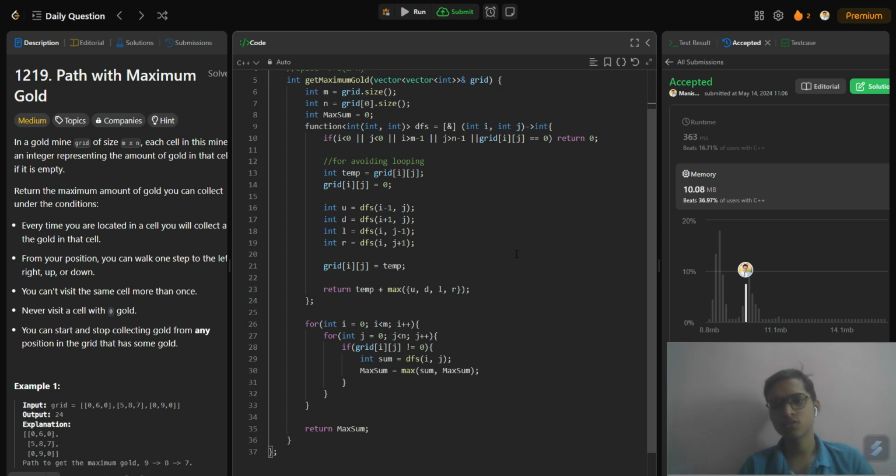The conclusion of this question is that we learned how we can apply DFS to search in a matrix, in a 2D array. And by this same concept, you can also implement the word search problem in a 2D matrix.